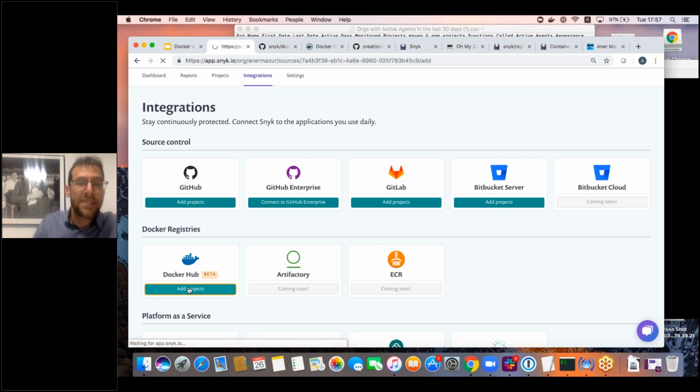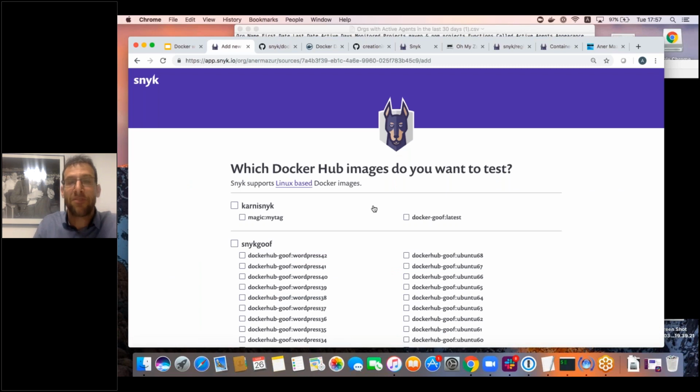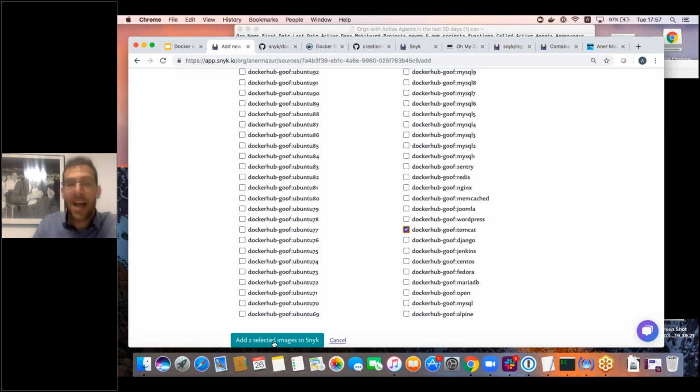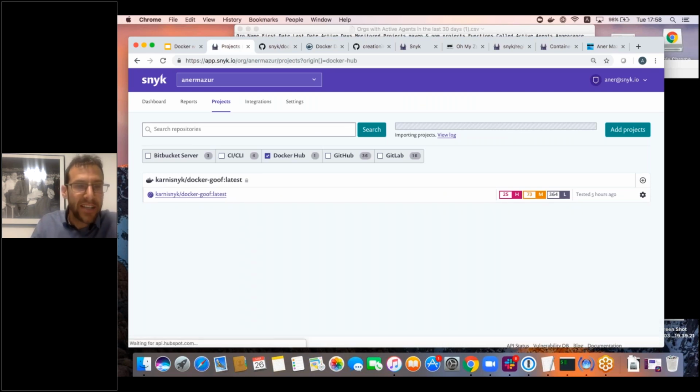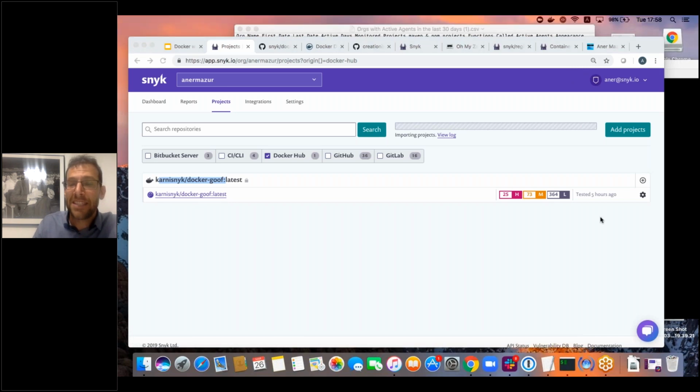What it does right now, given that I've provided credentials, is connect to Docker Hub and see all the images that exist over there. I can choose one, decide to add those selected images, and now they will be added. As you can see here, I can filter, and I see that I have this Docker image here that has been added to Snyk. It has been scanned. Obviously, this is also a demo Docker image, but trust me, there are a lot of them out there that look similar.